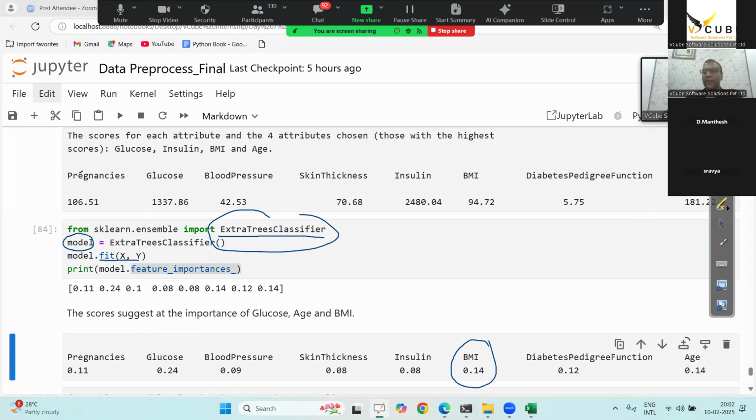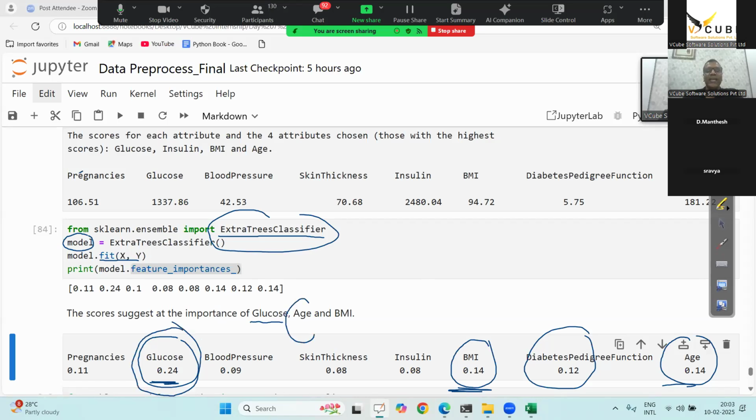Then the diabetes pedigree function. Then glucose levels has the highest value, 0.24. Then BMI and age. Now, if you want me to select the best 4 features: glucose, because it has the highest value, age, which has 0.14, and BMI.